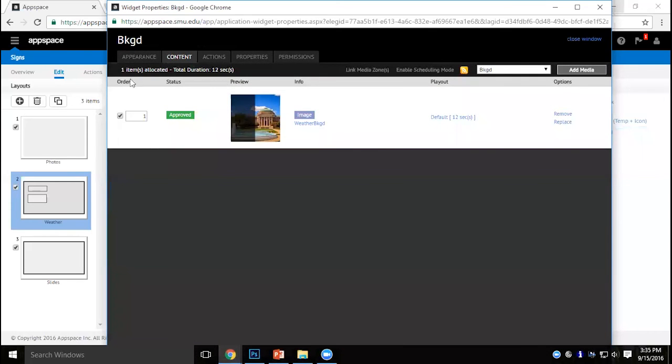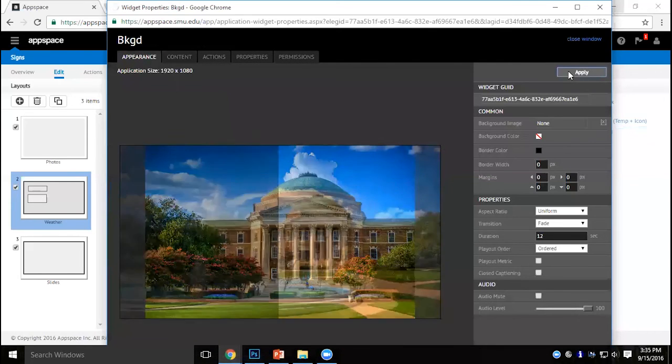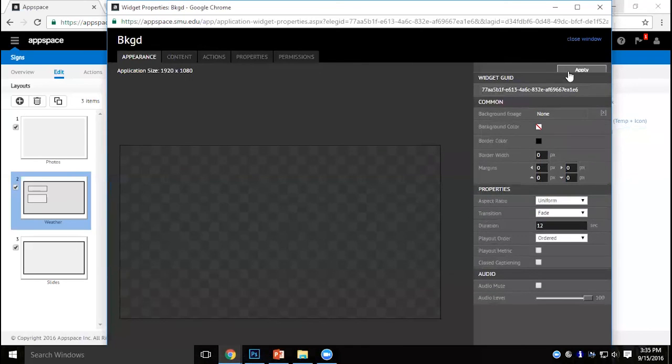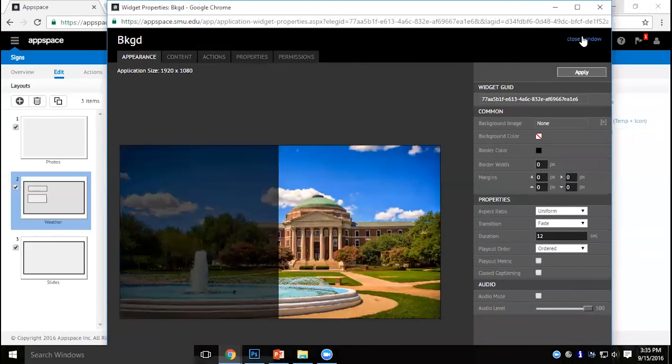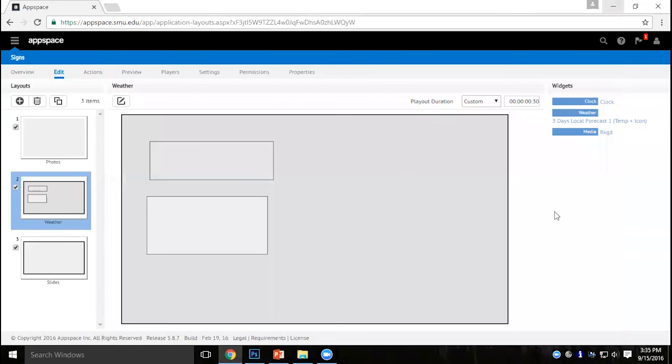There we go. Click my appearance, I click apply. There we go. And then I can close my window. Now, the only downside about that is it will take a little bit longer for Appspace to recognize the change and update your sign. Your sign will actually get updated probably in about 30 to 60 seconds when you use the visual editor and you click the save button.